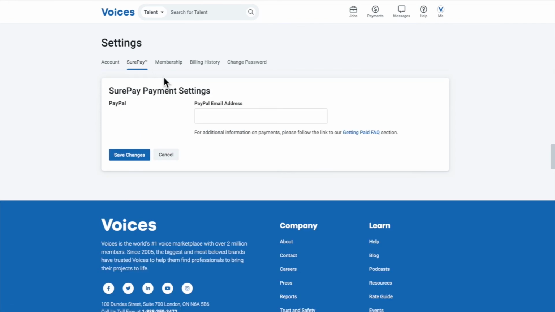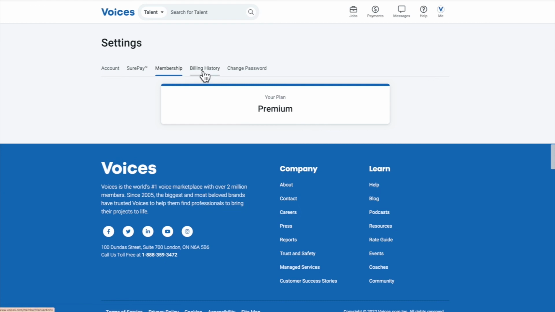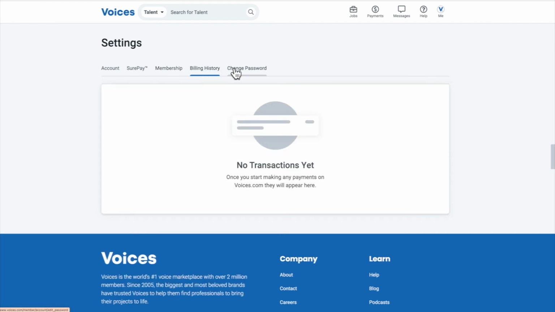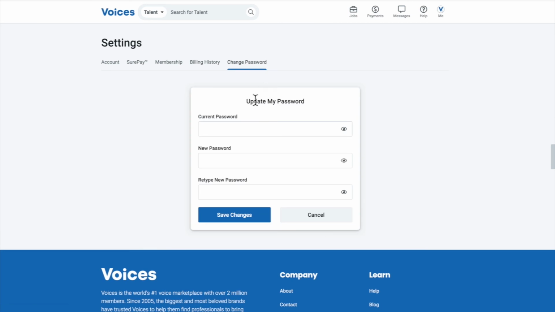And taking a look at SurePay settings. So this is how we pay you. And we made it so easy through our SurePay system, which, part 2, we go over that as well. But essentially all we need from you is your PayPal email address. And that's how we know where to send funds. And we've made it very, very straightforward. It's a reason why so many people love using Voices, is how easy we make it to get paid for the jobs you work. So as long as you've got a PayPal email address, you put it in there, we know where to send the funds. All right, we've got our membership status, we've got some billing history, change password, some pretty straightforward stuff.